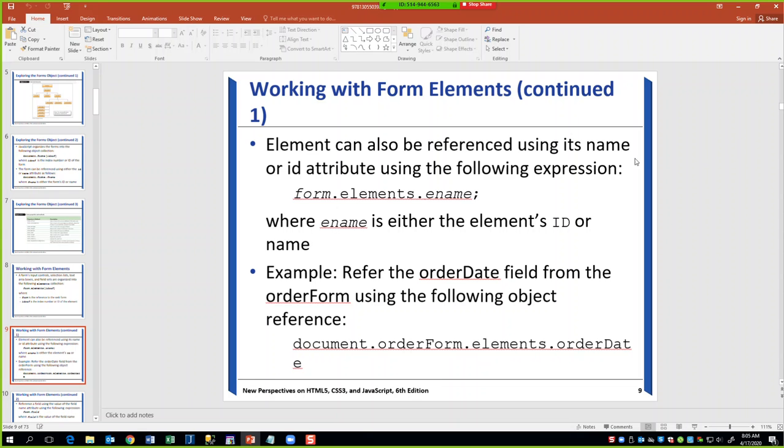An element can also be referenced using its name or ID attribute using the following expression: form.elements.name. Here's where you've got something called order date. It doesn't really specify whether that's from the order form. I don't remember if that's ID or name, but it doesn't matter. You do document, that's your higher level, dot order form, that's your form within, dot elements, which refers to the elements within the form, and then dot order date, which refers to the name of it.